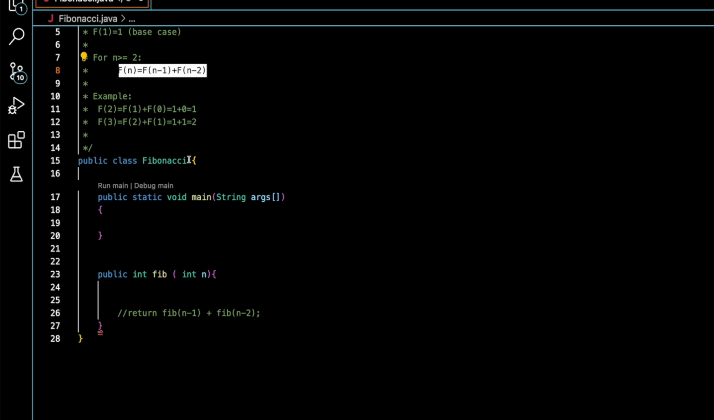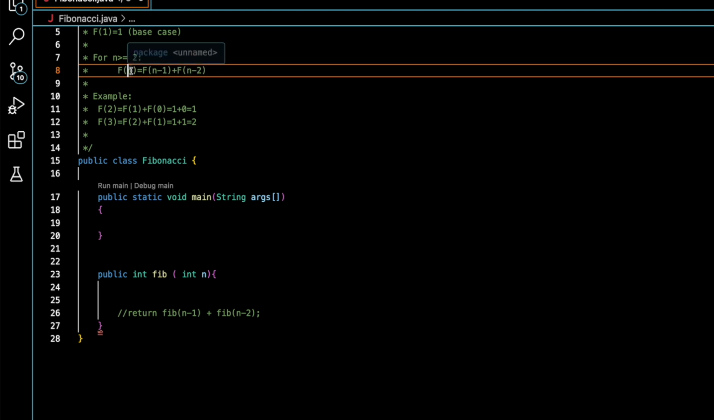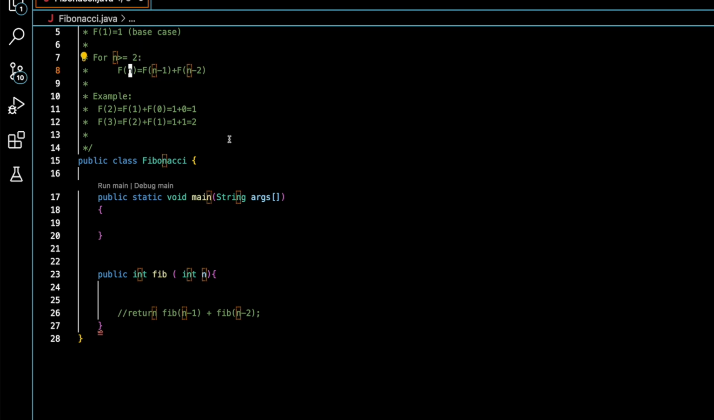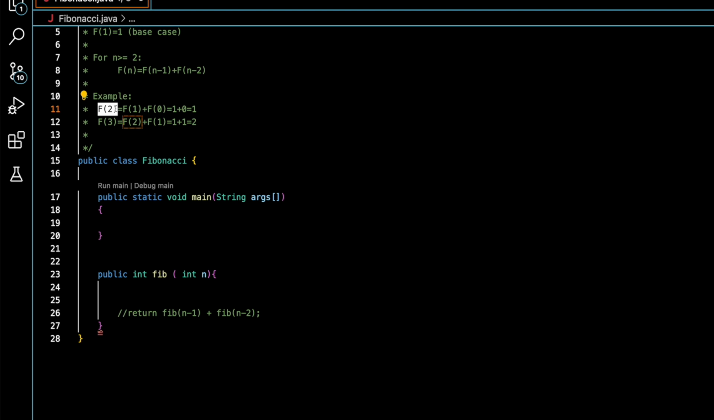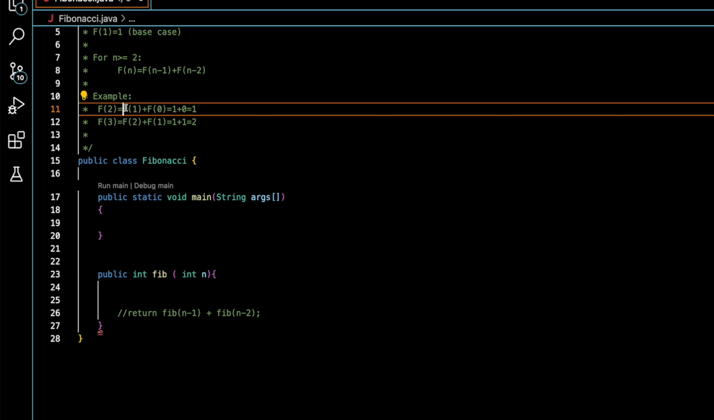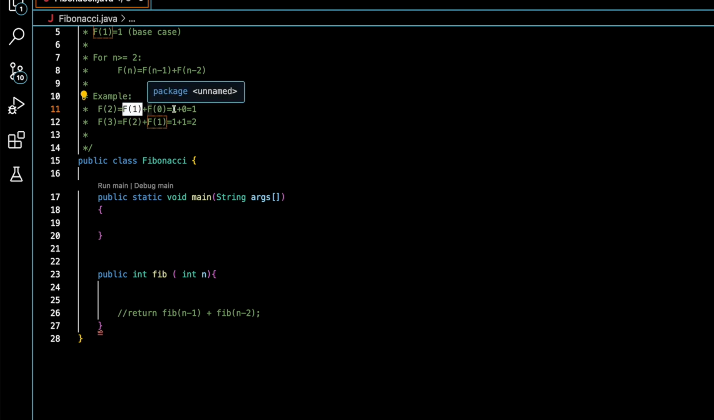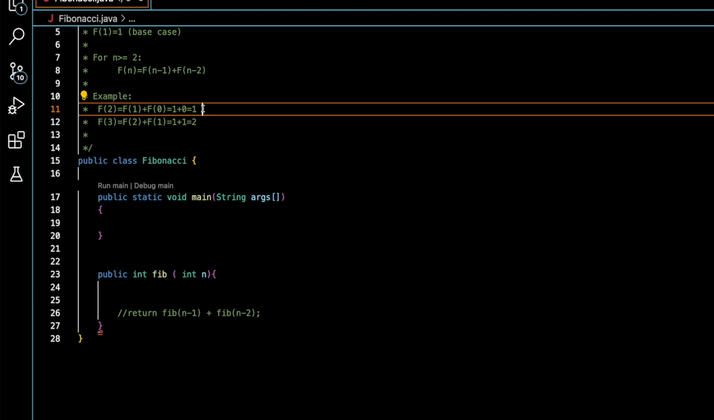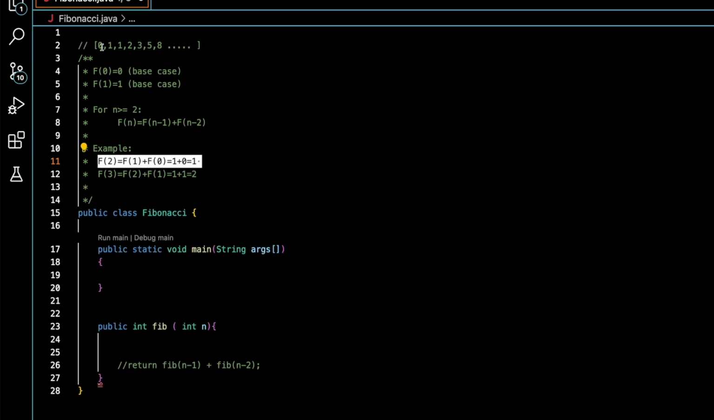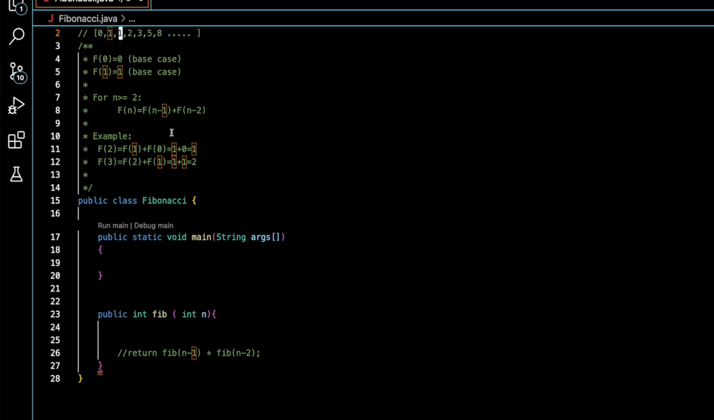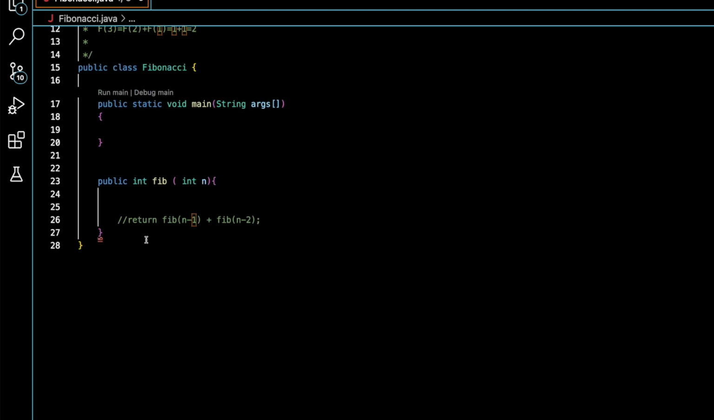But it gets complicated if this n is large, right? So for example, how do we calculate f of 2? It's f of 1 plus f of 0, which is 1 plus 0, which is 1. So f of 2, the value of the second digit in the sequence, is 1. So you can see 0, 1, and 2. So this is the second digit, right? And so on.